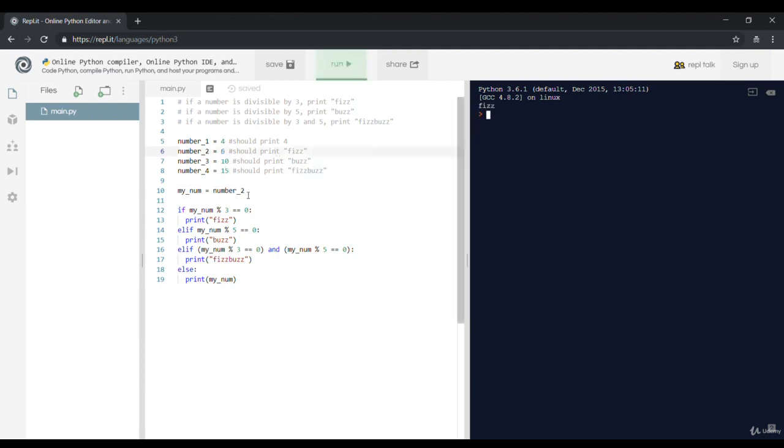Works so far. Let's try number 3. Buzz. Perfect. Okay, because 10 is divisible by 5, so we're going to get buzz. And now let's do number 4. So that only prints fizz. And this is the trick. Because if we were to go through this algorithm, we first check if my num modulo 3 is 0. Well, that's true for 15, right? We know that because it is divisible by 3. So it's not even able to check if it's divisible by both 3 and 5. So we can move this to the top. Let's just copy this whole thing.